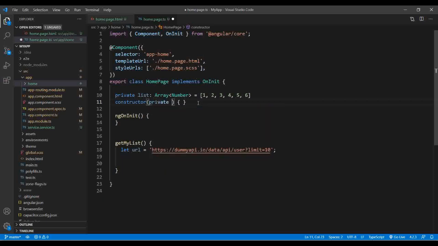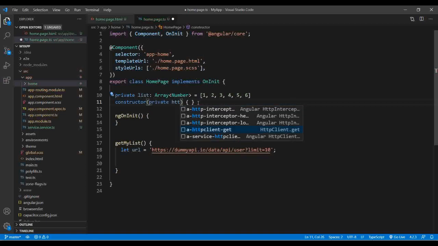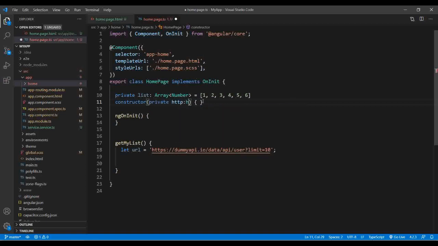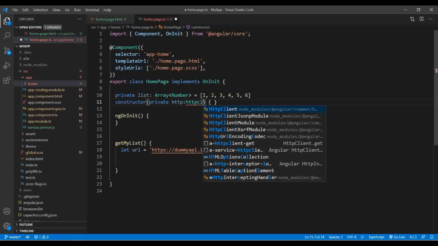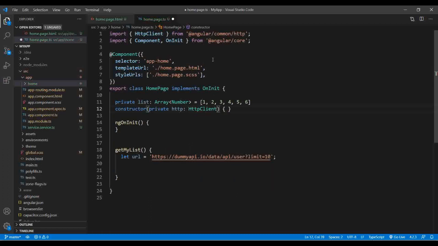So just write private http, then HttpClient. This client is automatically imported when you type it over here. Or you can do the other thing: import first, then inject in this constructor. But I generally prefer writing directly in the constructor, because it has the advantage that it directly imports this HTTP client. So now I will use this instance.